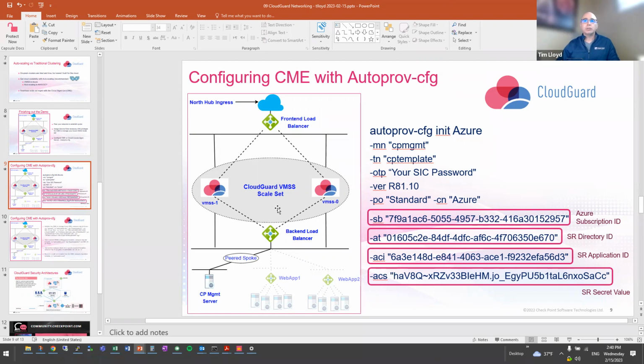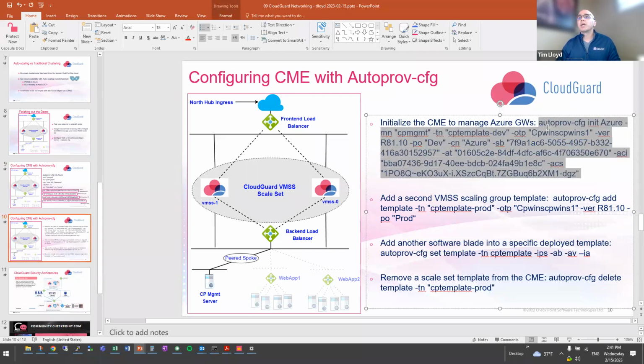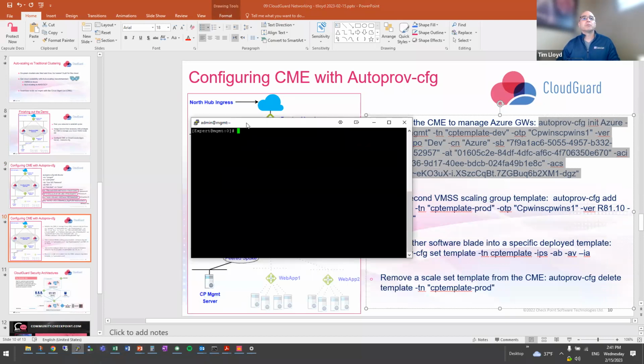So what we want to do is run this autoprov_cfg command right on the management server. Now, I conveniently have it here on a slide. So this is the command right here, autoprov_cfg init Azure with all of the switches that we just went through. So I'm going to copy this, and I'm going to come to my management server. So here's a PuTTY session established over SSH. I'm going to right-click it.